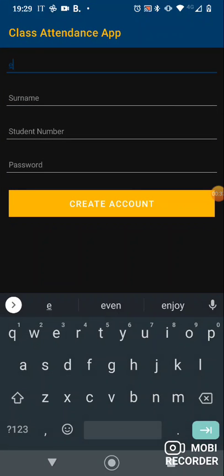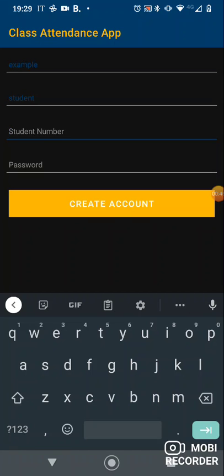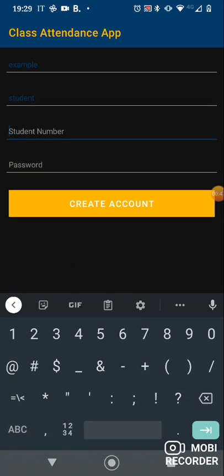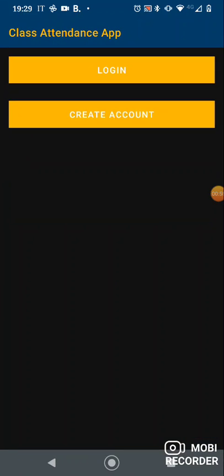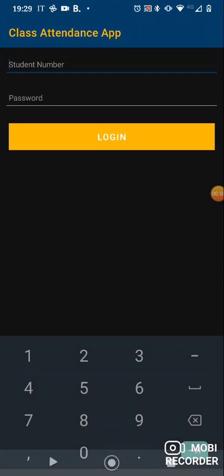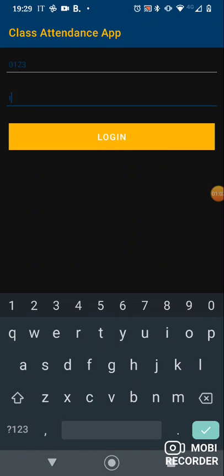So we'll just call it example student and give them a student number of 0123 and just password test. So let's just log in there, 0123, test.